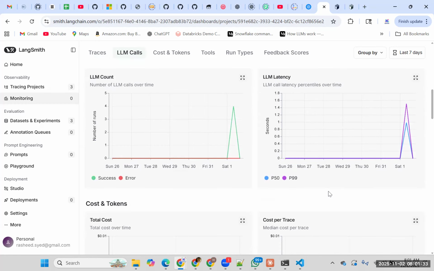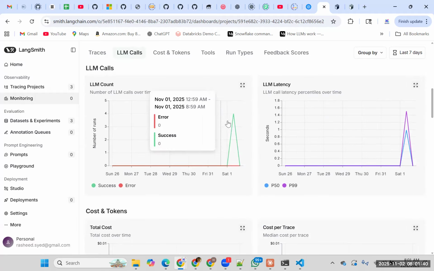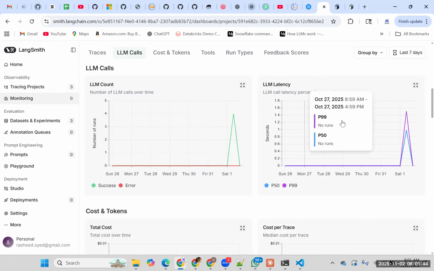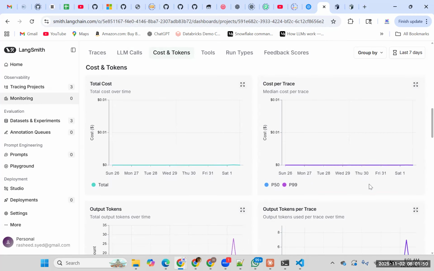It gives you the LLM count, the number of LLM calls. So it covers both the application and the LLM calls: how many LLM calls were made, how many succeeded, and what the latency of the LLM model itself is. That can be done. Then the cost and tokens. So the total cost: you don't see it because it is very minor, $0.